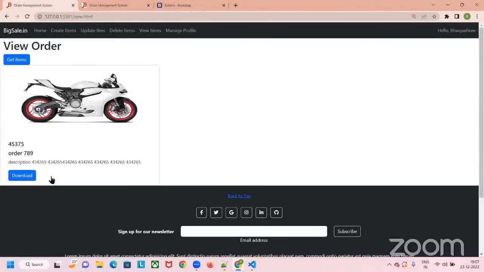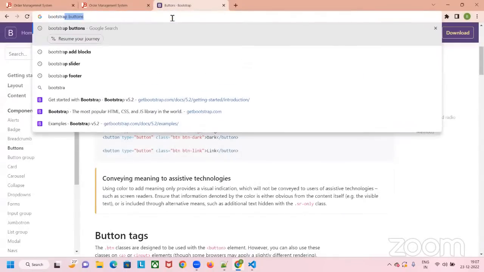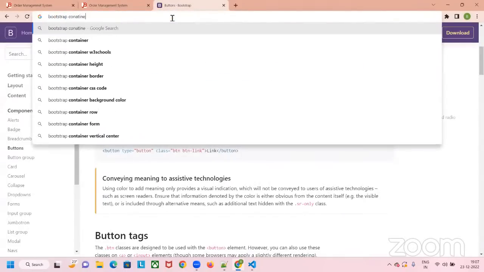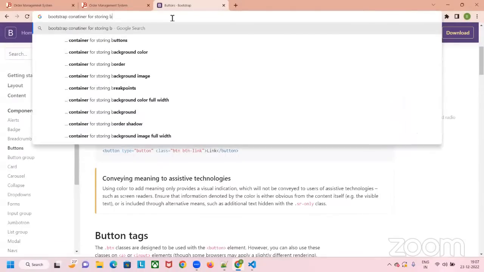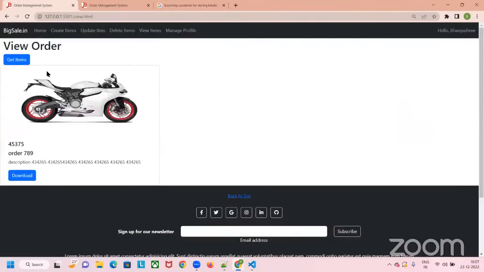Now we have to display it in this manner, right? So I will check bootstrap containers, bootstrap container for storing blocks. We need a blocks-of-blocks kind of structure here, right? This is one block and this is one block.